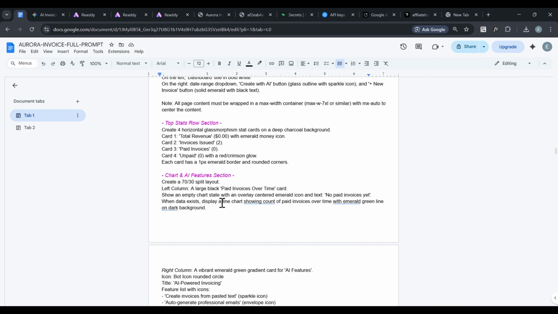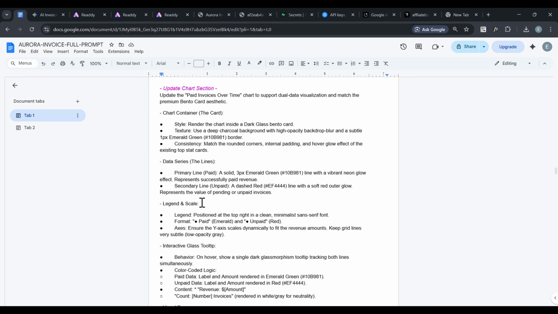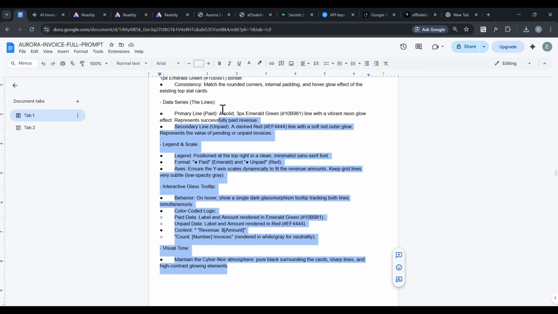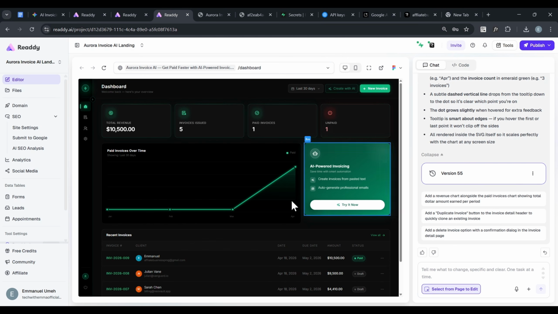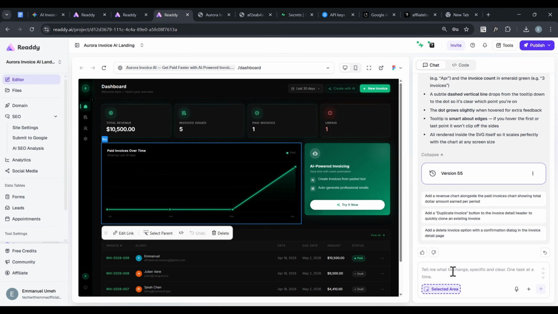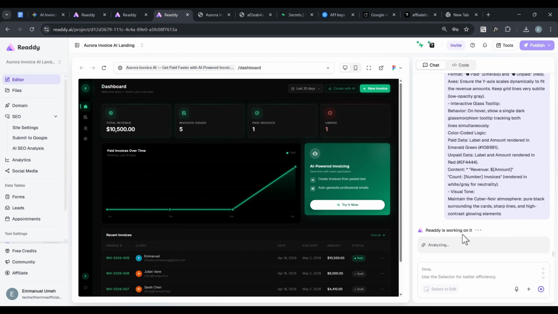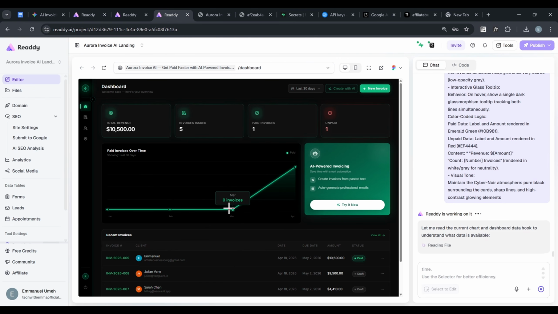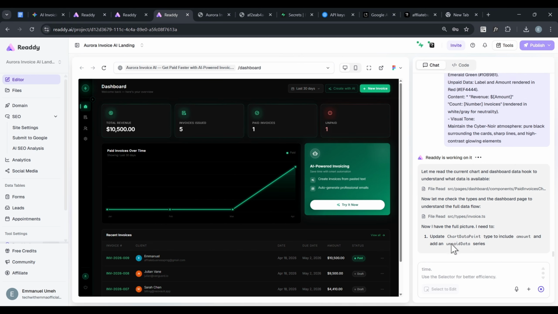So I already have the prompt I'm going to use to update this chat. So I'm going to scroll down here. You can see update chat section. So it's quite long. So I'm just going to copy all of this, and I'm going to go ahead and select the chat container. Then I'm going to paste this and click on send. So it's going to go ahead and update the chat. So let's watch.